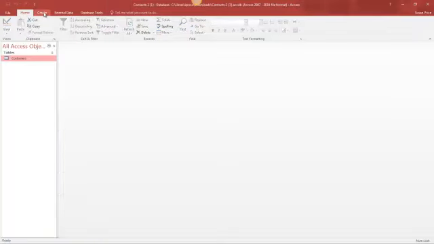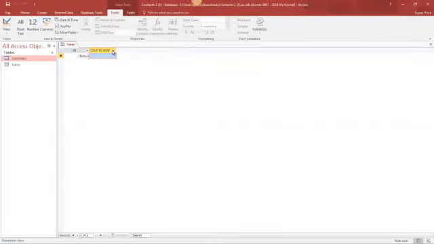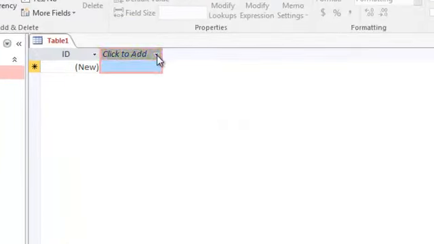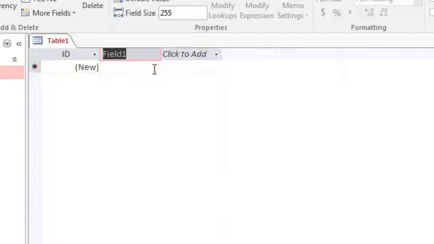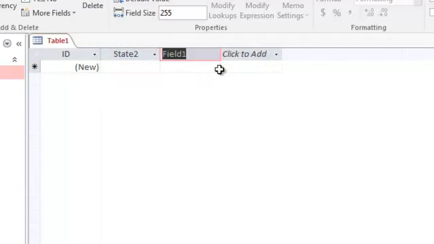Now that I updated this particular table, I'm going to close it out, and now I'm going to create a new table. So to do that, I'm going to click on Create. Here's Table, and this table is going to have 2 fields, and both fields are going to be short text. So I'm going to drop down the arrow, select Short Text, and I'm going to call it State 2. The next one, I'm going to drop down the arrow, Short Text, and I'm going to call it State Name.